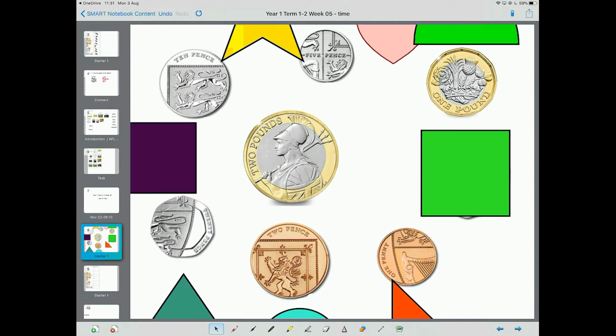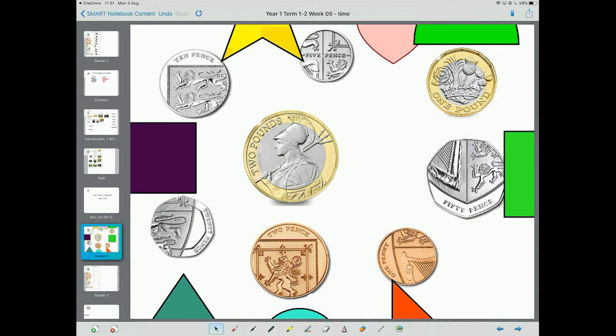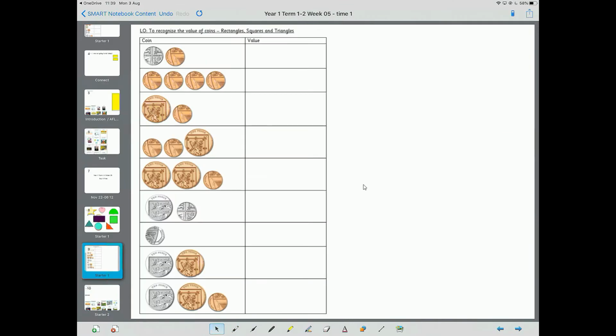That's right, it's the penny. And so what's left under the green square? 50p. Excellent work. Just like yesterday, I want you to have a go now at finding the value of these coins. So pause the video until you're ready for us to go through it.